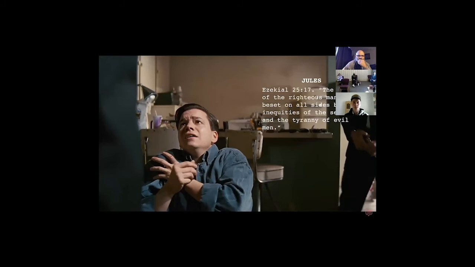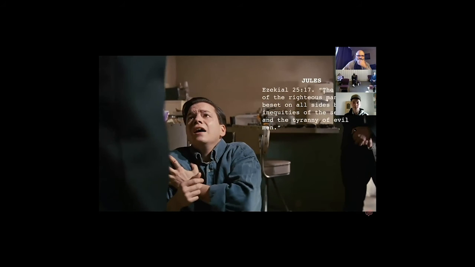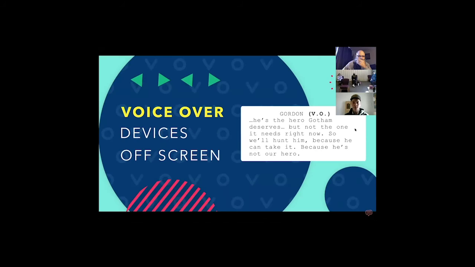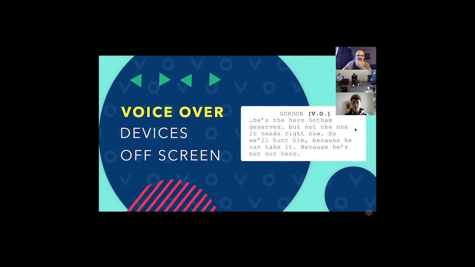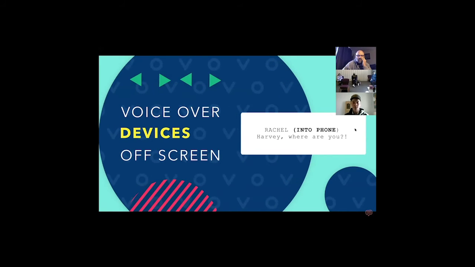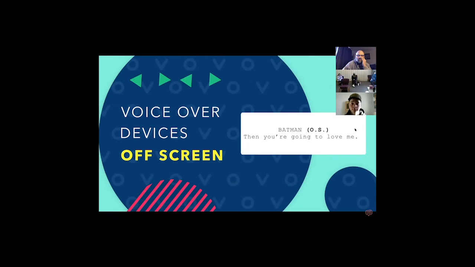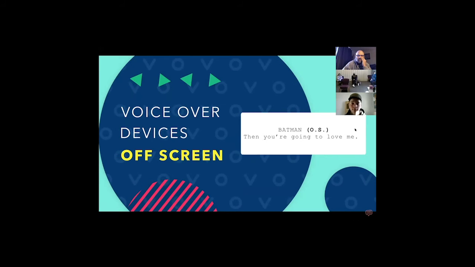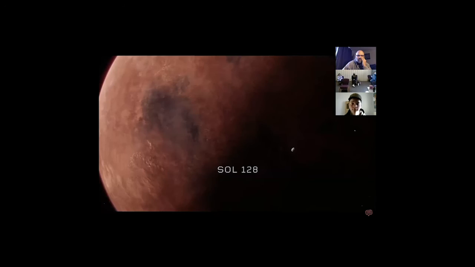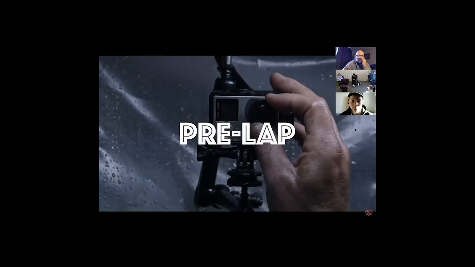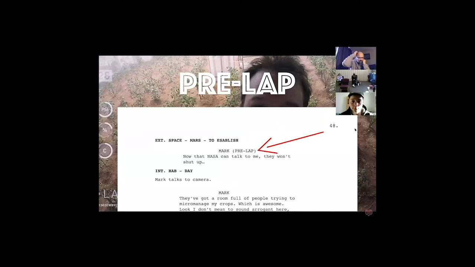You have your character ID, followed by the words they utter. It's pretty simple. Throw an extension next to a character ID to tell us how the dialogue is heard. When a character speaks over the action, on a radio or walkie-talkie, when the characters speak off-screen, but we can't see them yet. You know when dialogue starts in the scene before it, like this? So now that NASA can talk to me, they won't shut up. They want constant... That's called pre-lap. It's marked just like any other extension.